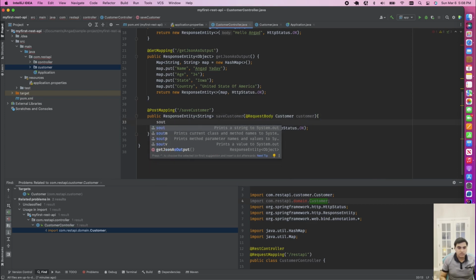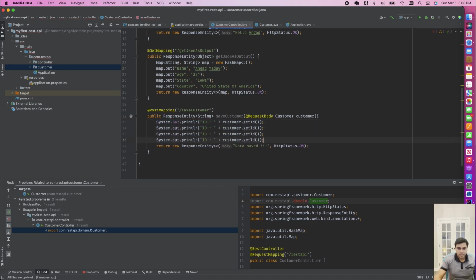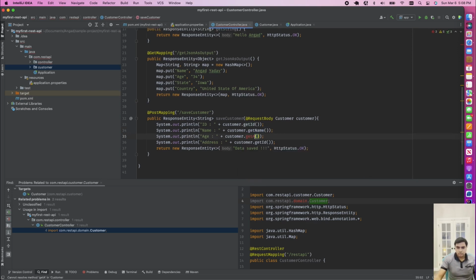Okay, so let's capture what all things we can have in customer. So sysout is a shorthand command for System.out.println. So id, customer dot get id. Okay, let's copy. I don't know, sometimes it copies the entire thing, but sometimes I forget. id, name, age, so get name, get age, get address.